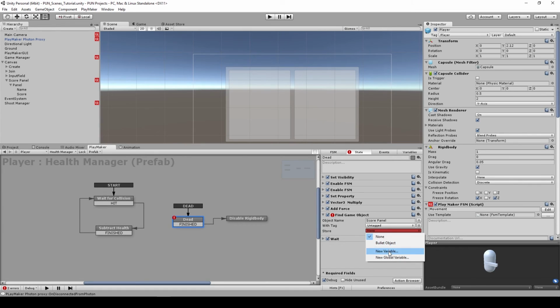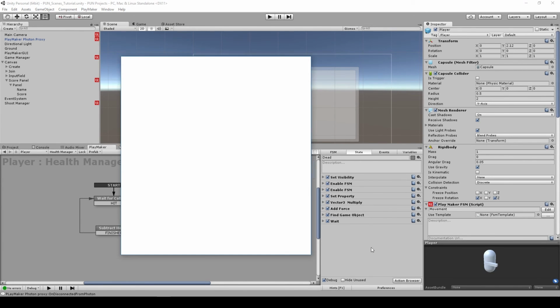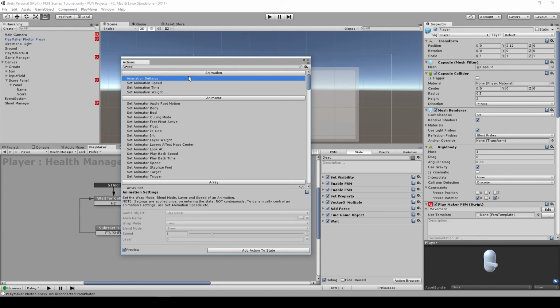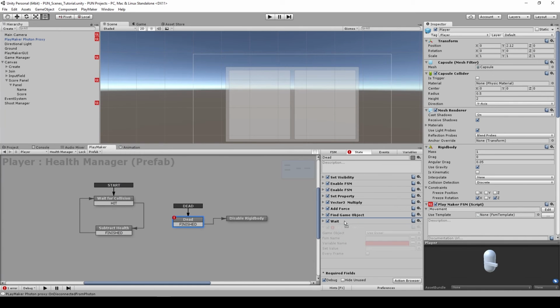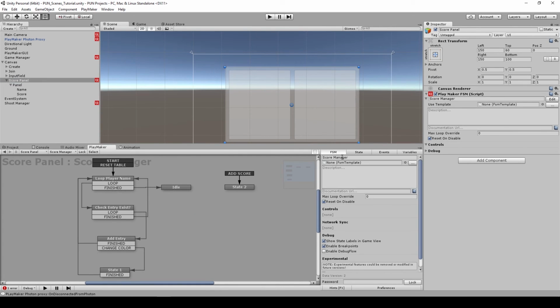And store this to a new object. Let's name this also score panel, and then we are going to set FSM string. So this is where we are sending our name, our killer name, to the score panel. So specify game object, choose the score panel, and for the FSM I think it's score manager. Okay, it's score manager.